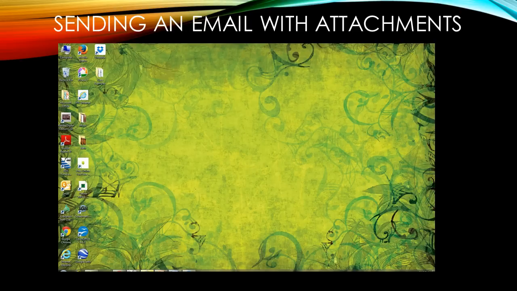So one of the fundamental uses of email is to share photos and other files with friends, family, or colleagues. But people who are new to email might not yet know how to attach and send files to email. So here are some beginner instructions that might be able to help you. The first thing you're going to want to do is make sure you have an email account.